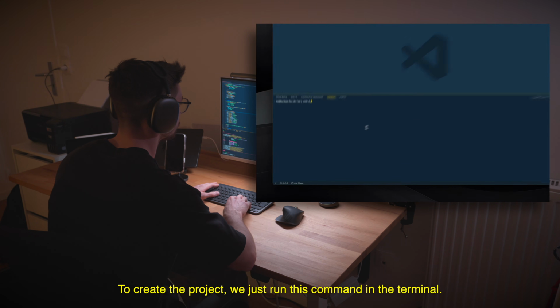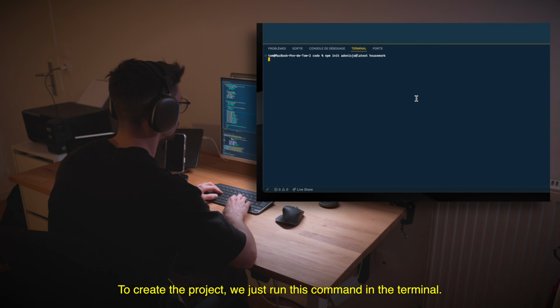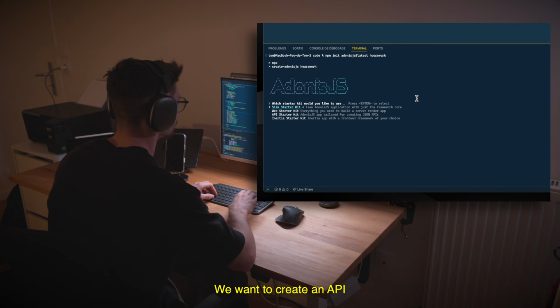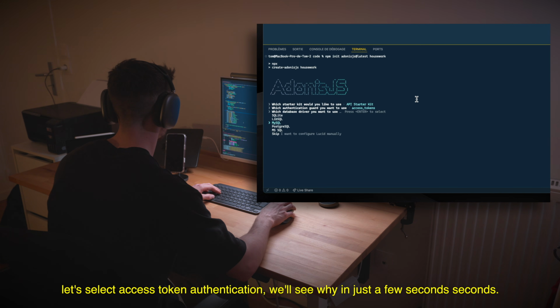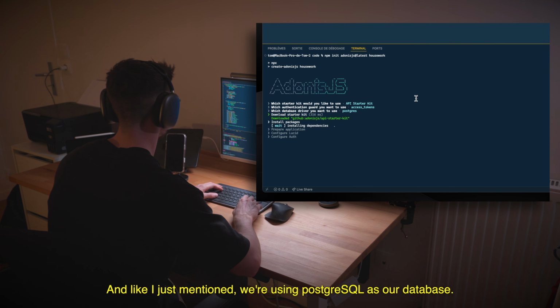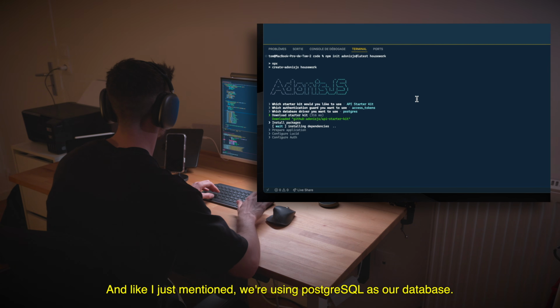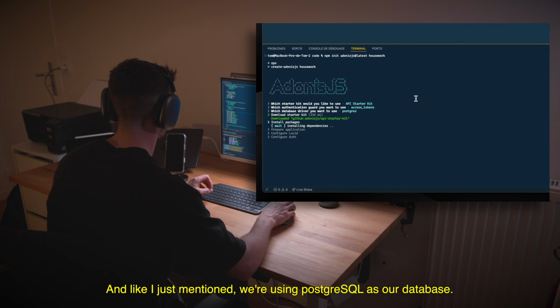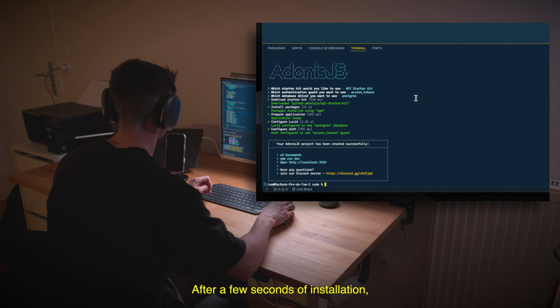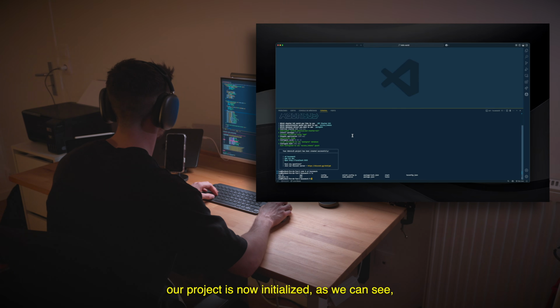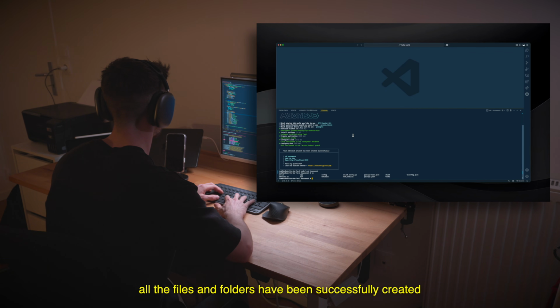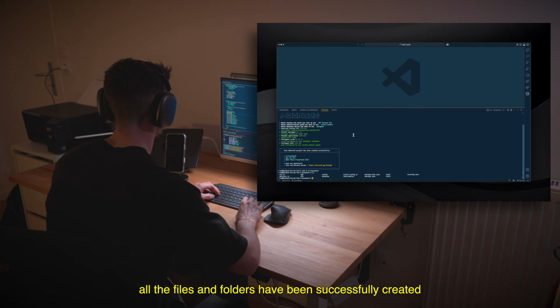To create the project, we just run this command in the terminal. We want to create an API. Let's select Access Token Authentication. We'll see why in just a few seconds. And like I just mentioned, we're using PostgreSQL as our database. After a few seconds of installation, our project is now initialized. As we can see, all the files and folders have been successfully created.